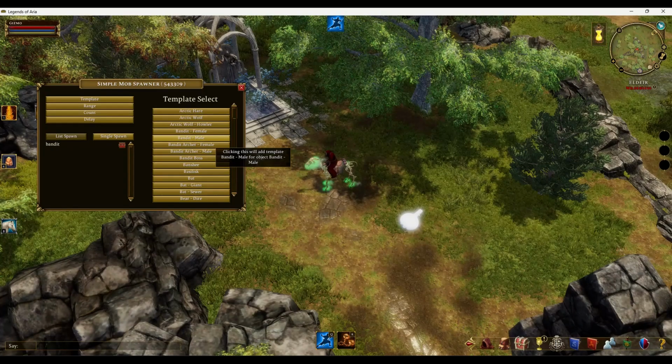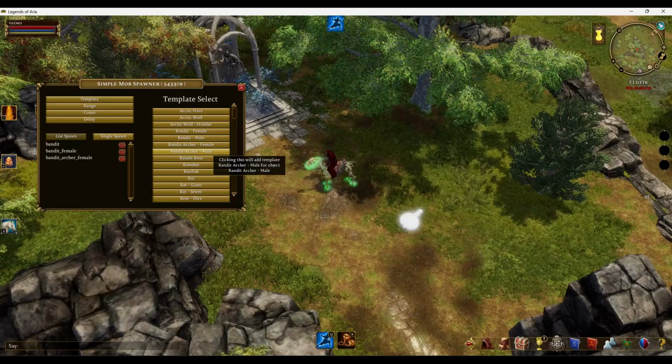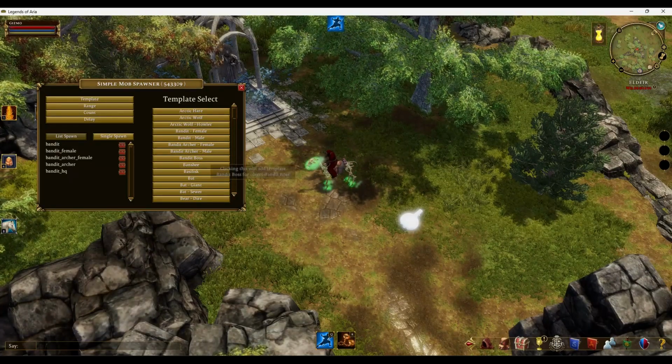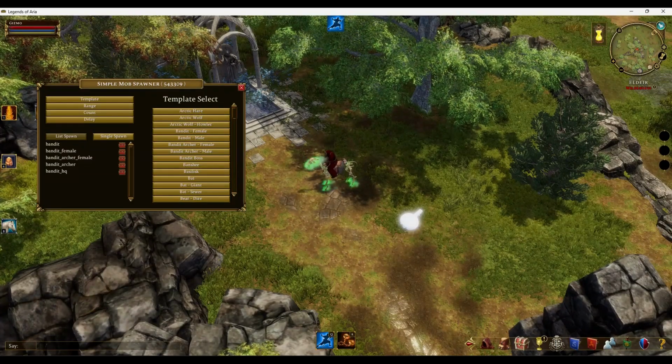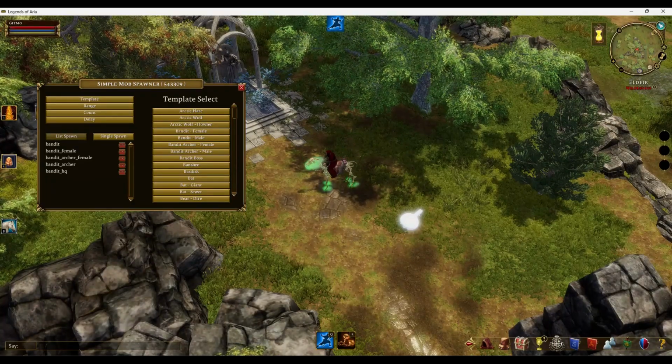I'm going to add a bandit female. We'll add a bandit female archer and a bandit female male archer. Okay, yep. And then a bandit boss. So when it goes to spawn, it's going to pick one of these 5. But since it's spawning 2, you could have 2 of the bandit bosses spawn at the same time.